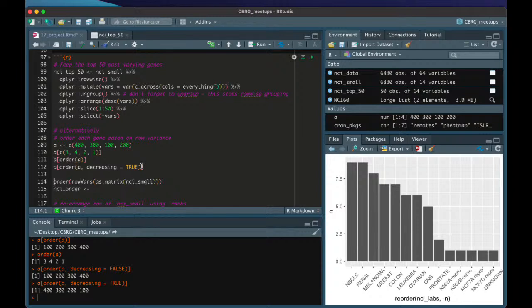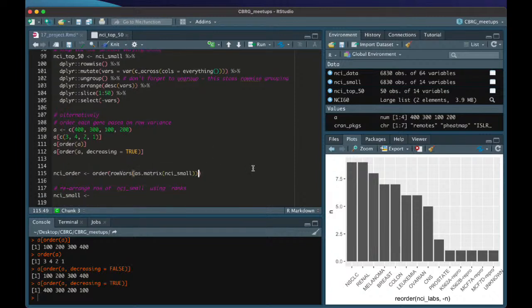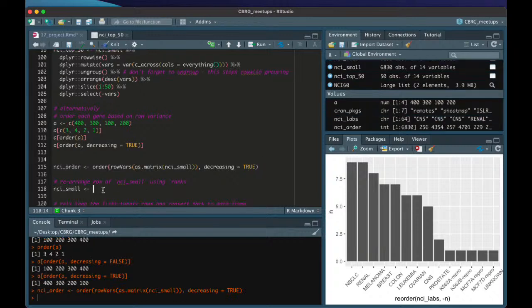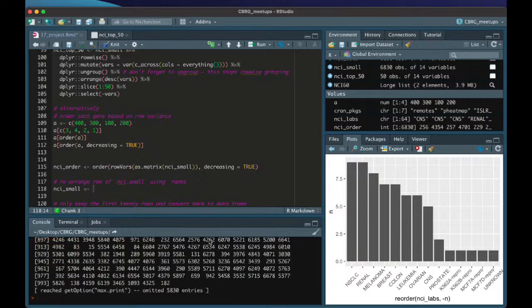And just as we can reorder a vector, we can also reorder a matrix or a data frame using this order function. So first, let's get these ordered indices. So if we go to line, in this case, 115, and recall that we have to specify decreasing is equal to true because we want the highest variance down to the lowest variance. We get this NCI_order. And so this NCI_order, if we just take a look at that, this is just a numeric vector of indices, which we will use to reorder our NCI_small data frame.